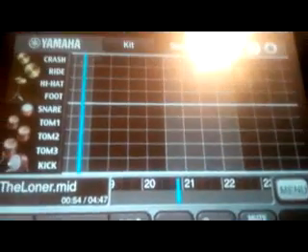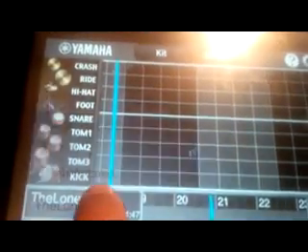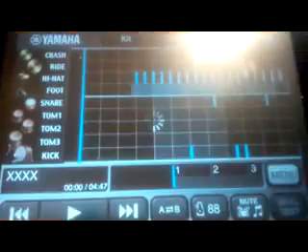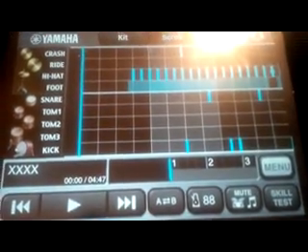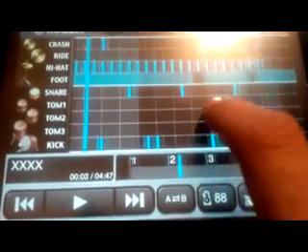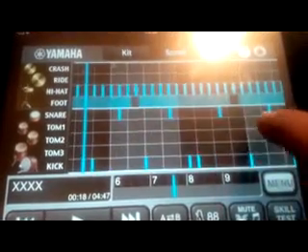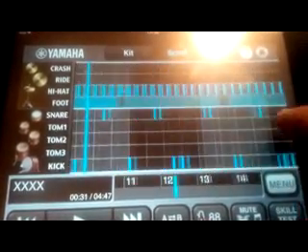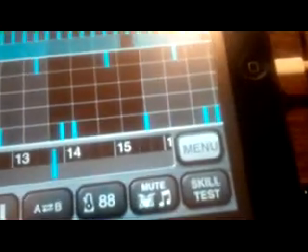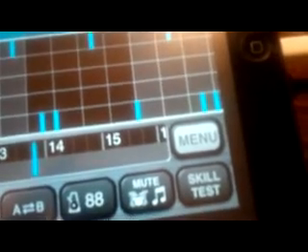Okay, and now let's go to the Song Beat. In the song list, as you see here, here it is, the file XXXX. Let's open it, and voila, here is the drum pattern and the scale test.